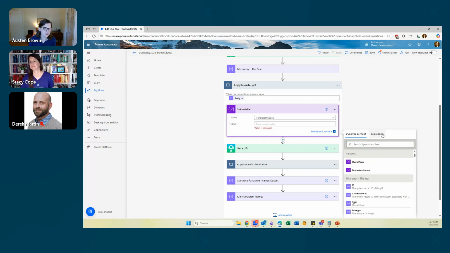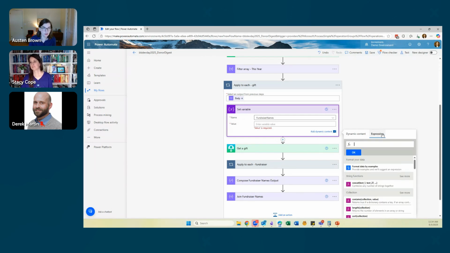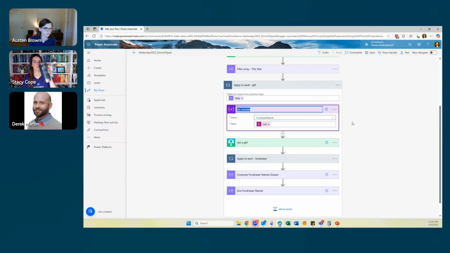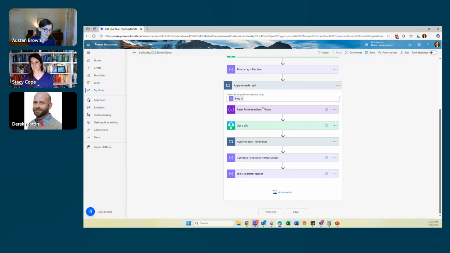So to do this, we are going to do an expression that's going to come in very handy. So in the expression field, just type in null. Null in Power Automate means blank. So when you want to clear something out, you utilize the null expression. And so I'm going to say set variable, or actually I'm going to call this set fundraiser names. All right, so that will solve our problem down here, and we will continue with our build.